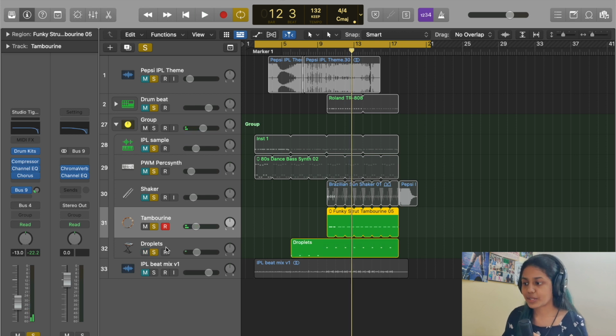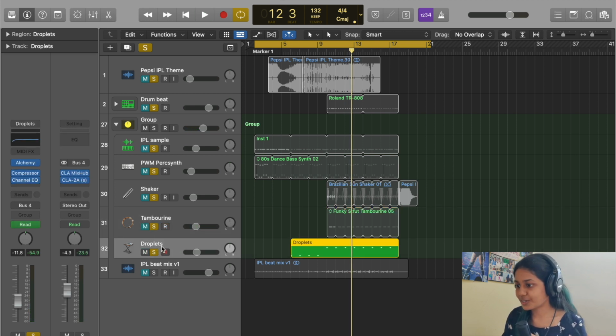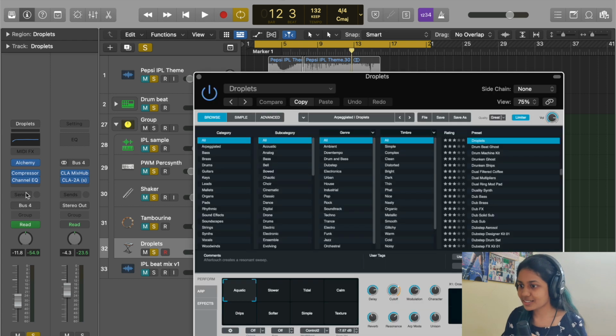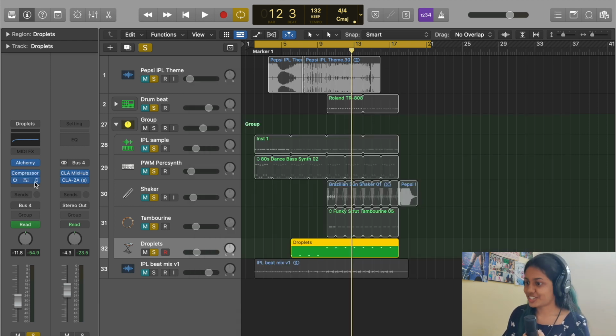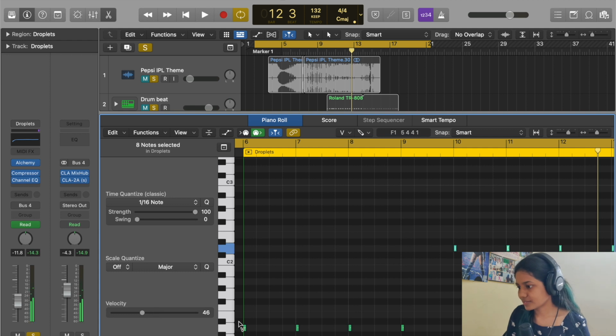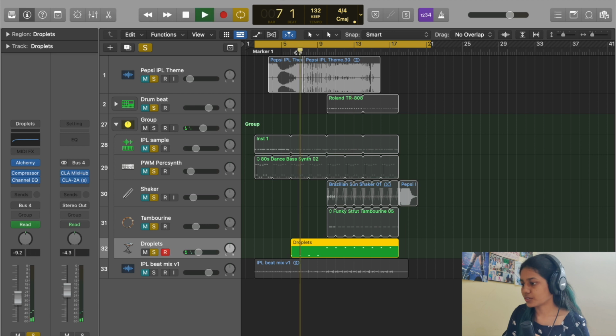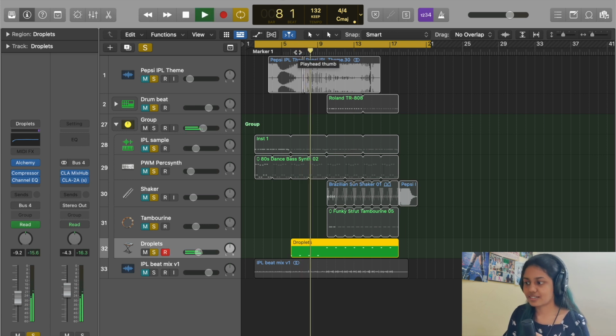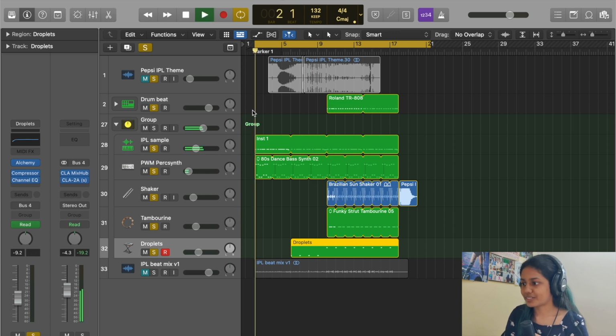And the last track that was added is this thing called droplets. This is also a synthesizer. I added compressor and I added channel EQ. This again is just a single note. Yeah. So, that's all. So now let's listen to the final output.